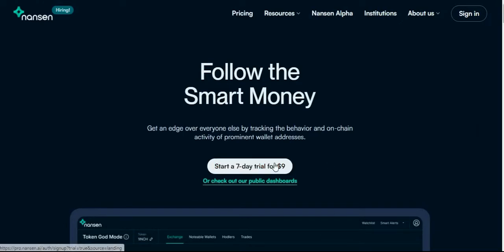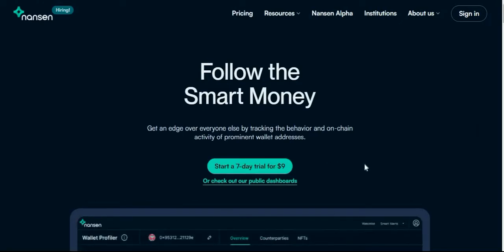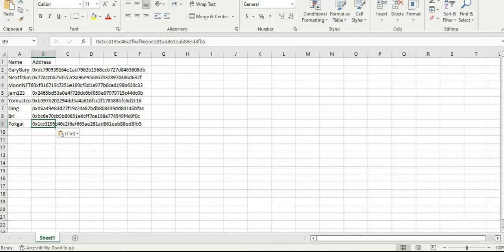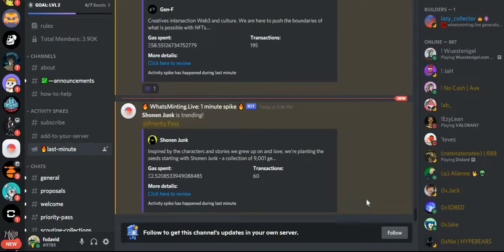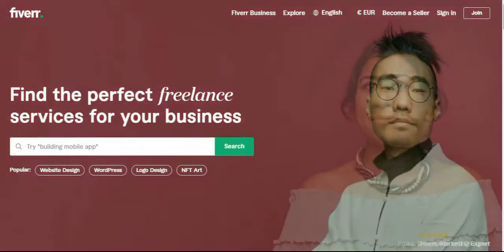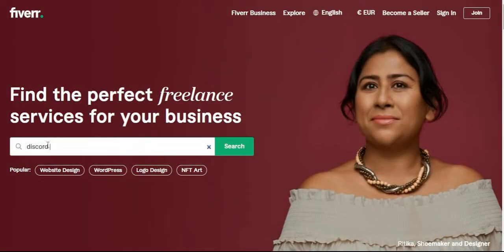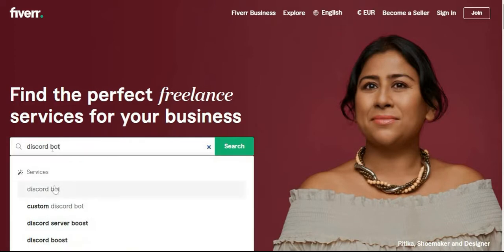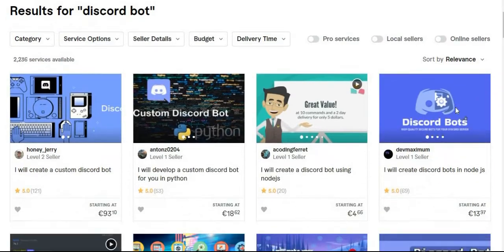There is a 7-day trial for only $9. You can buy the trial and see the whale addresses. Then save those addresses, for example, in an Excel sheet, so when you get an alert about what's minting, check to see if there are any whales buying. If you spend a little more money, you can even have someone make a Discord bot for you so that you can receive alerts as well.